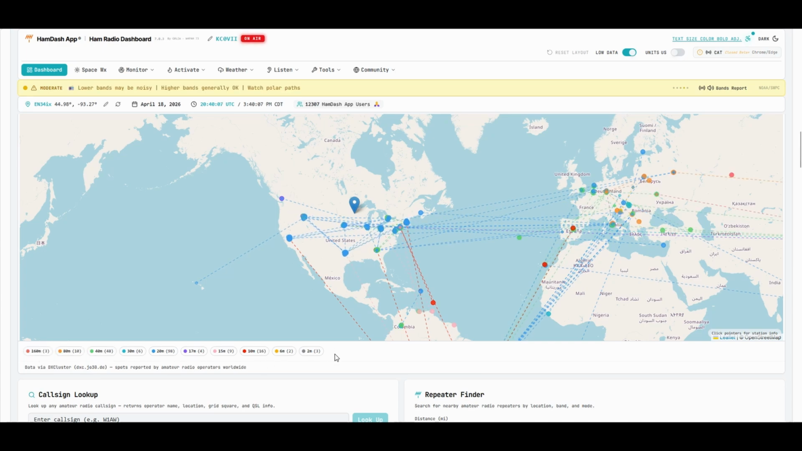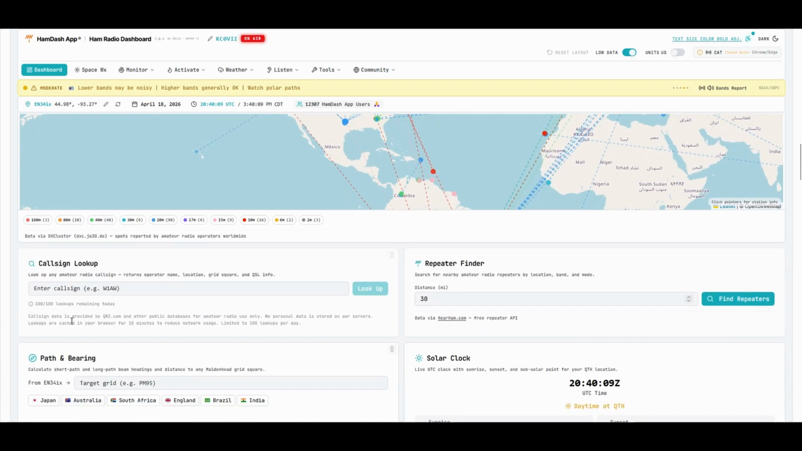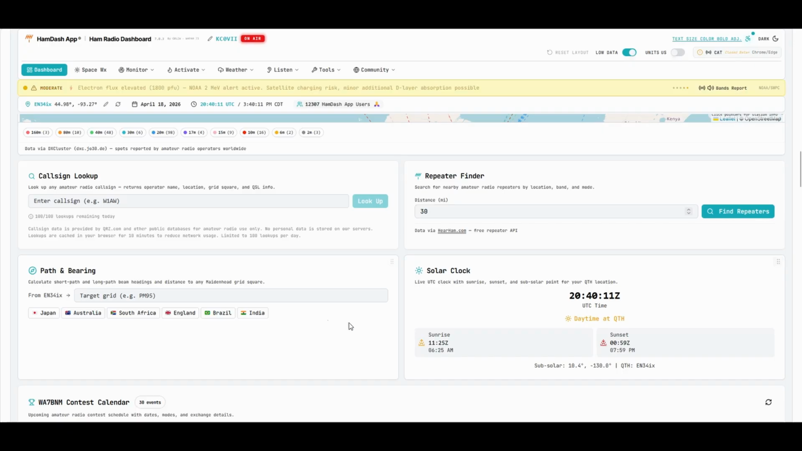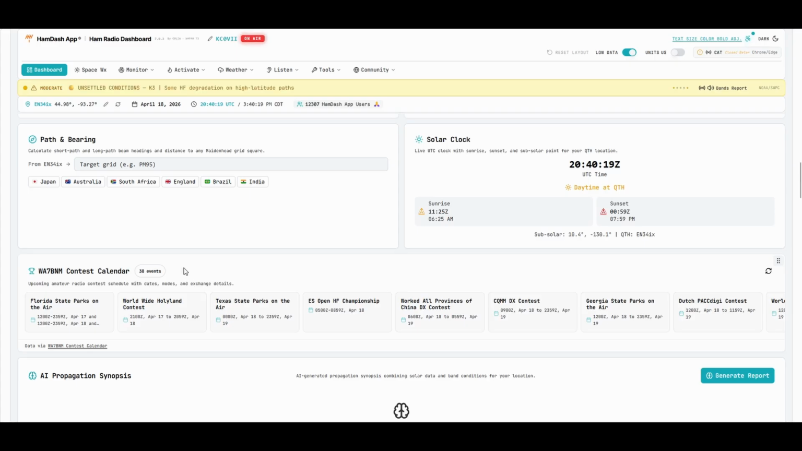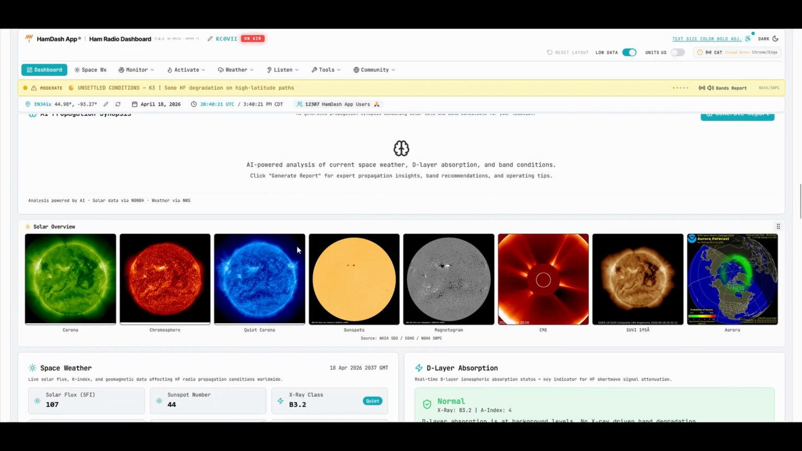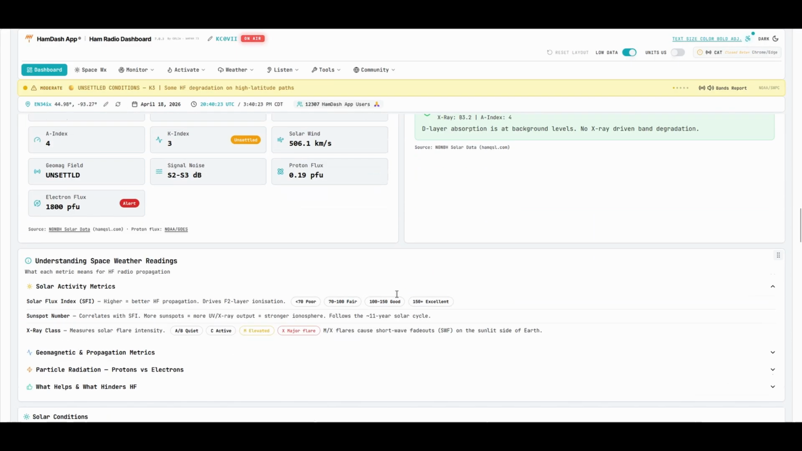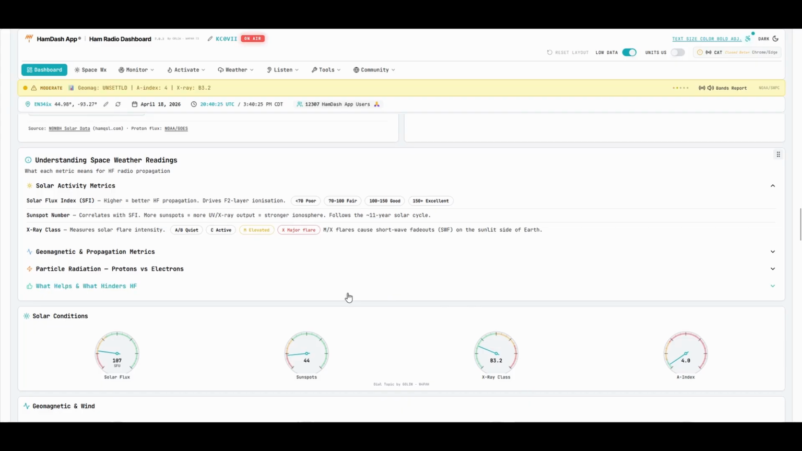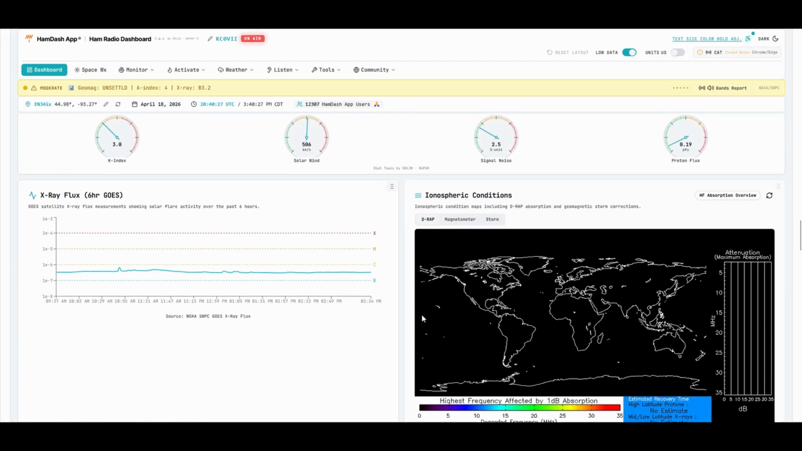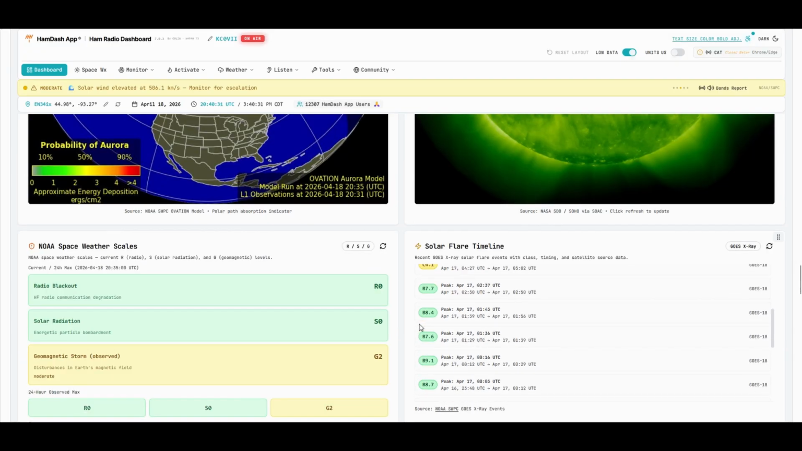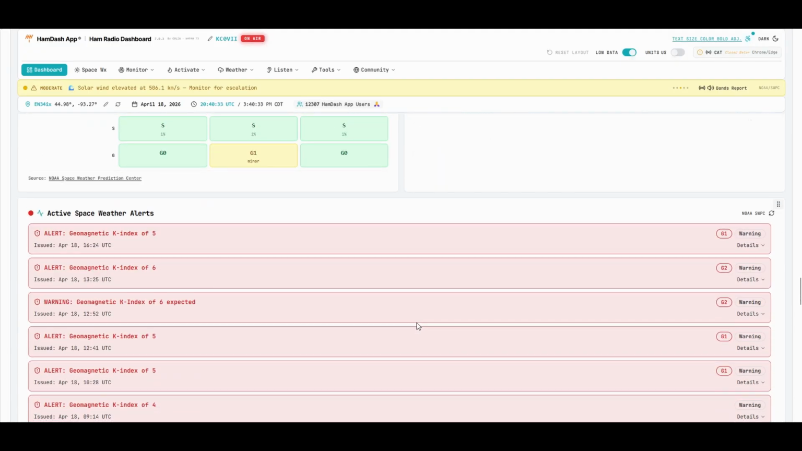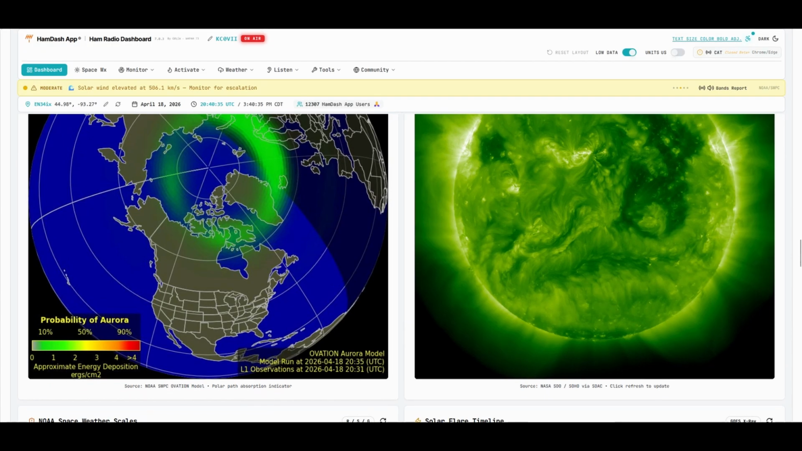Then we have our call sign lookup, repeater finder, path and bearing, and solar clock. Then it's got the contest calendar, showing what contests are going on and what's coming up. Then we get down here more into the space weather, and it gets into radio blackouts, solar effects, and what's going on. So again, a lot of information. It takes a little bit to go through and take a look at it.